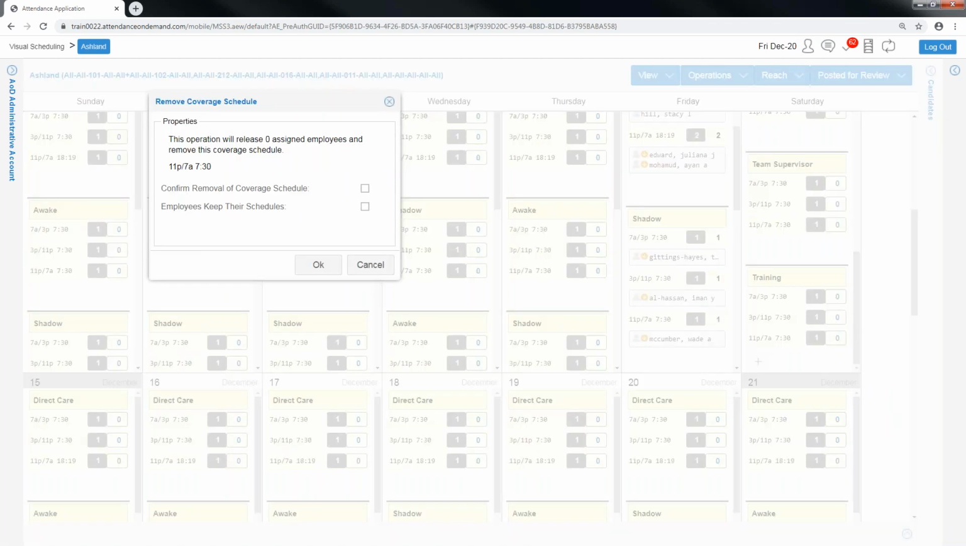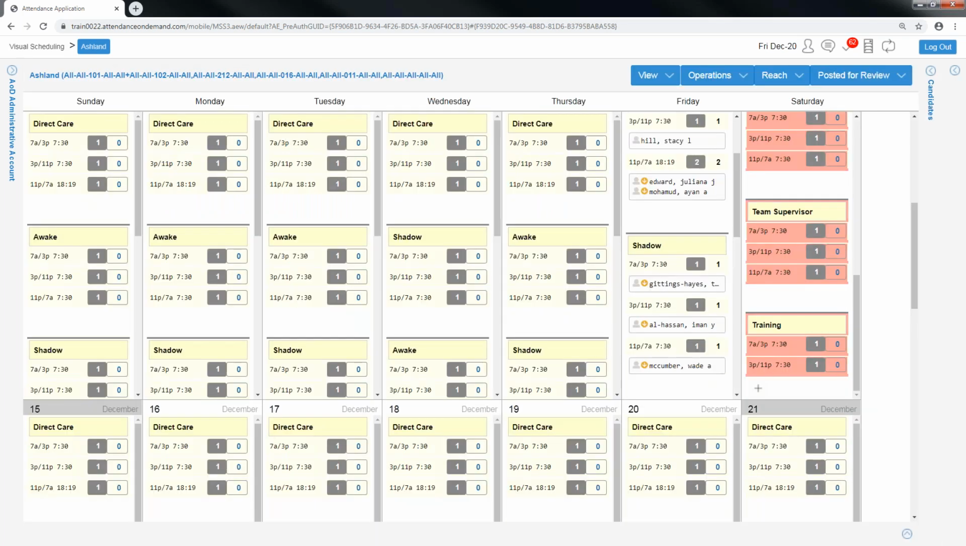Okay. All right, and then here with the box that has populated, you want to go ahead and check the first box there that says confirm removal of coverage schedules. Okay, and just go ahead and click OK. And it takes a minute. And if we look under training, we see that that schedule is no longer there. Okay, great job.